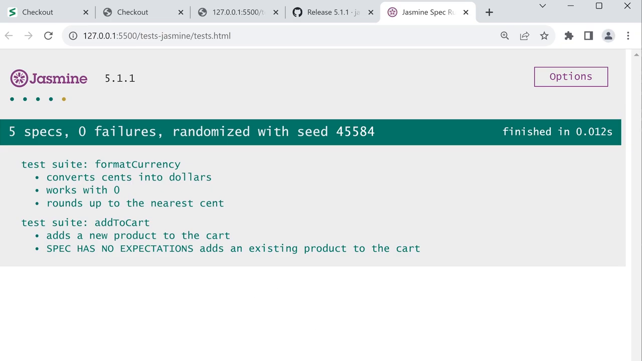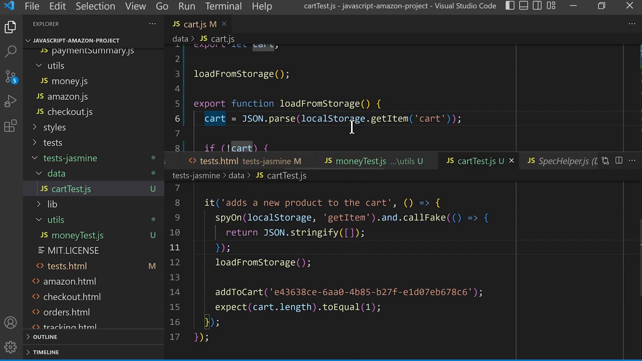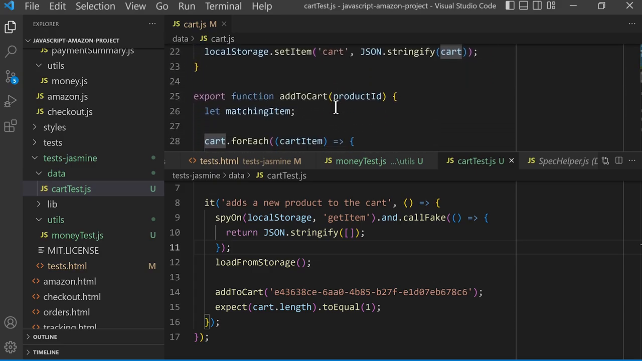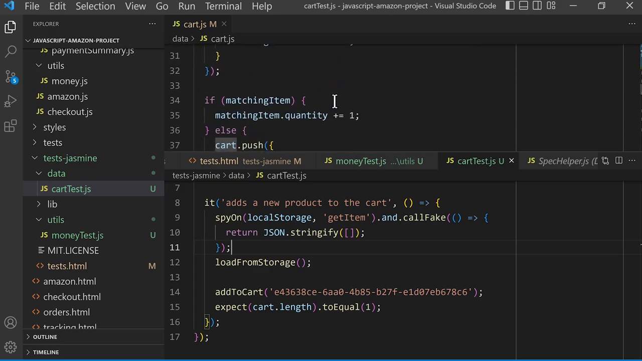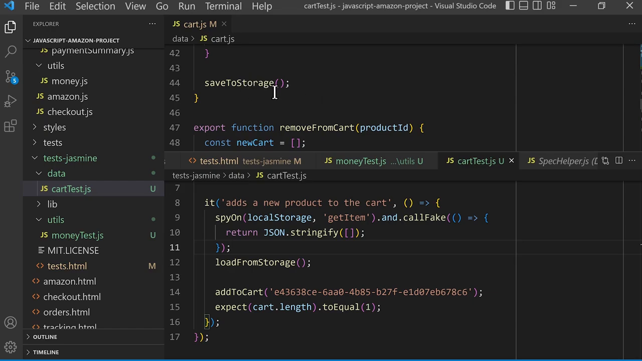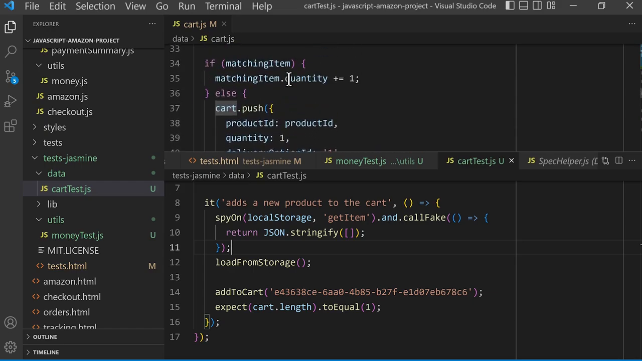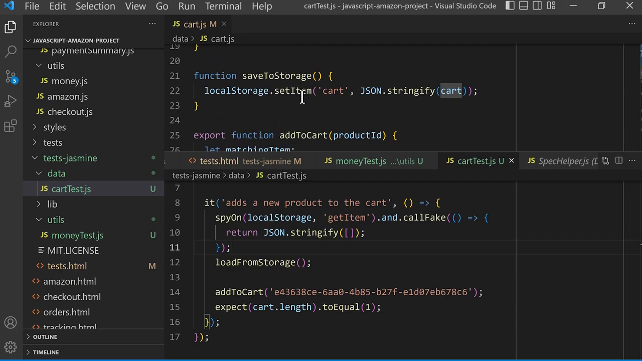Next, let's go back to our code. And if we look at the addToCart function in cart.js, so in here, at the bottom of this function, you'll notice that we're saving the cart to local storage. So this is going to call localStorage.setItem. However, we don't actually want to save to local storage because this is just test code. We don't want our test code to be modifying local storage or affecting our real code. To prevent this, we're also going to mock localStorage.setItem.